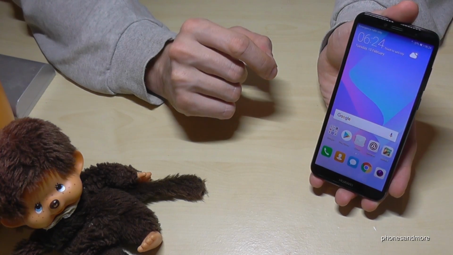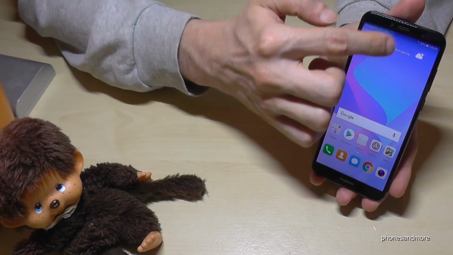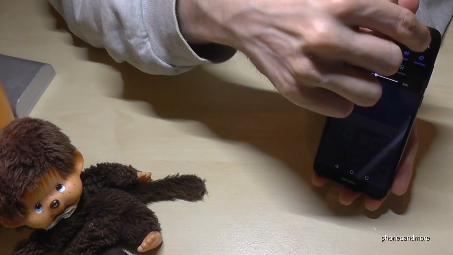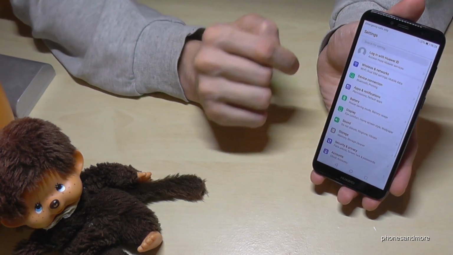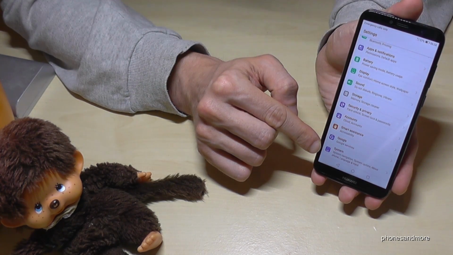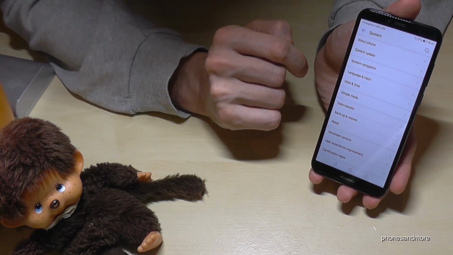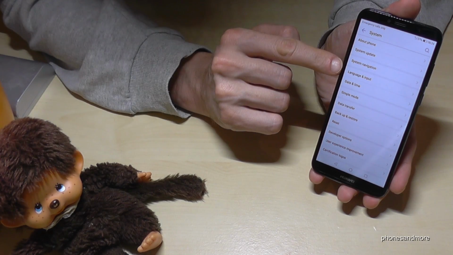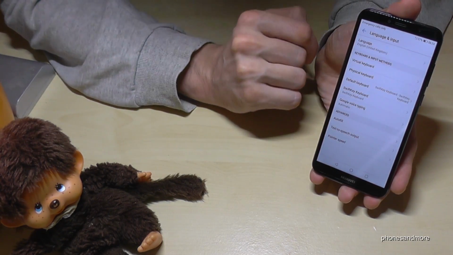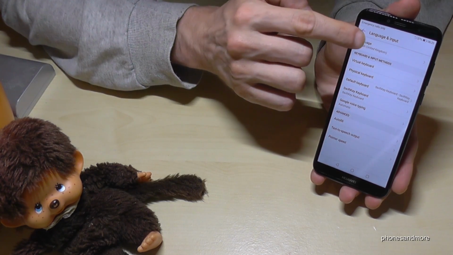Okay, let's start. First of all, we need to go to the settings. You can find it here, or you can also go to the shortcuts and you will find it here. Then we scroll down to the last point, System. Then we need the fourth point, Language and input. Then we need the first point, Language.